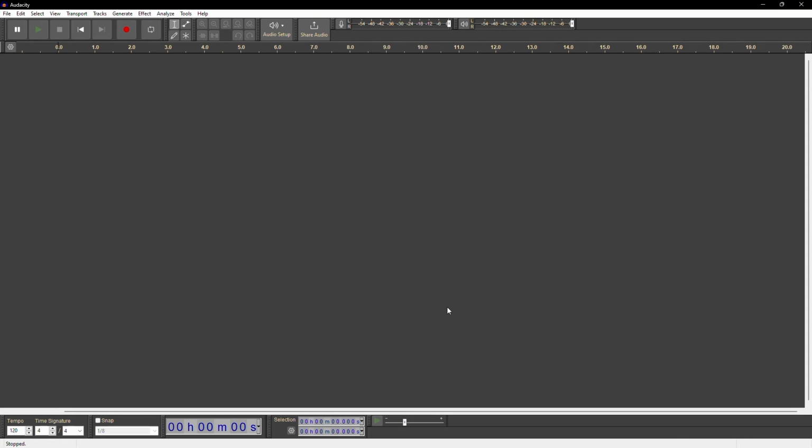Hello everyone. Today, I'm going to show you how to record in Audacity while a track is playing. This is a useful feature for adding new audio to an existing track.